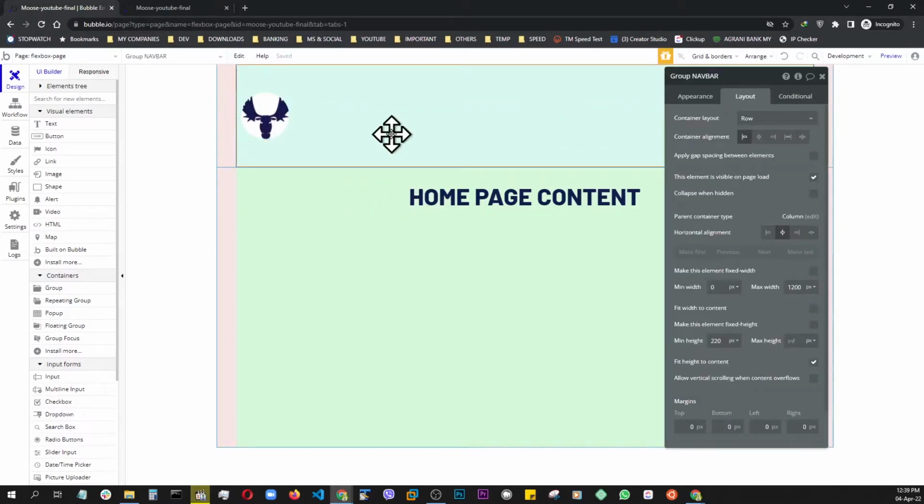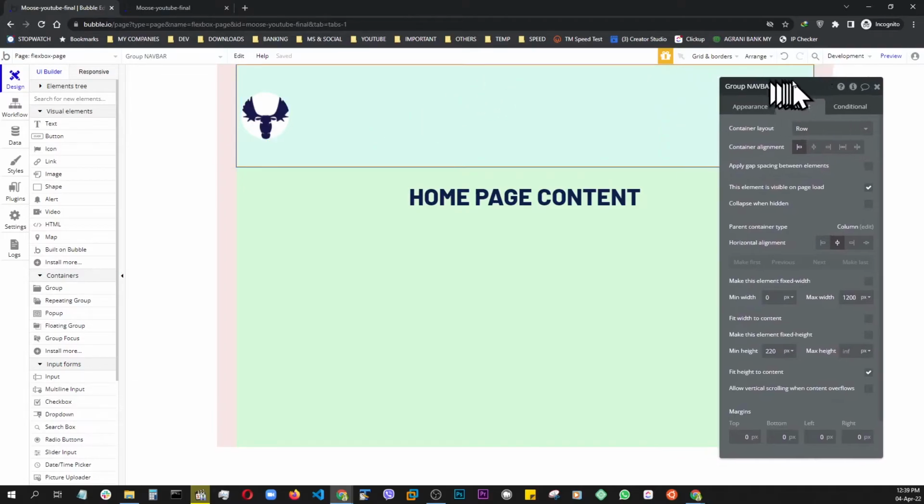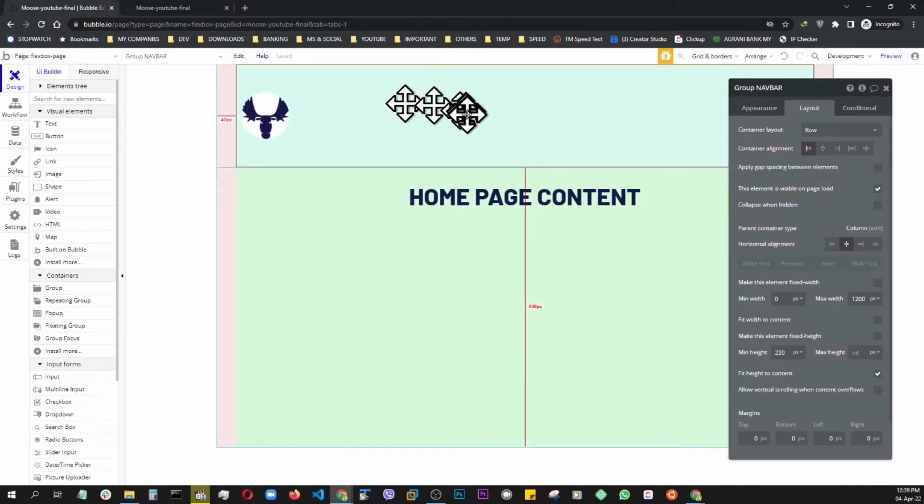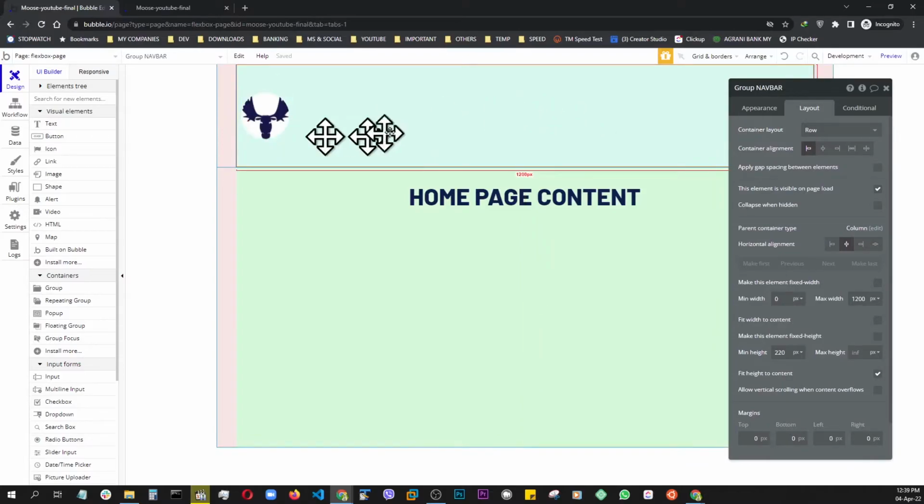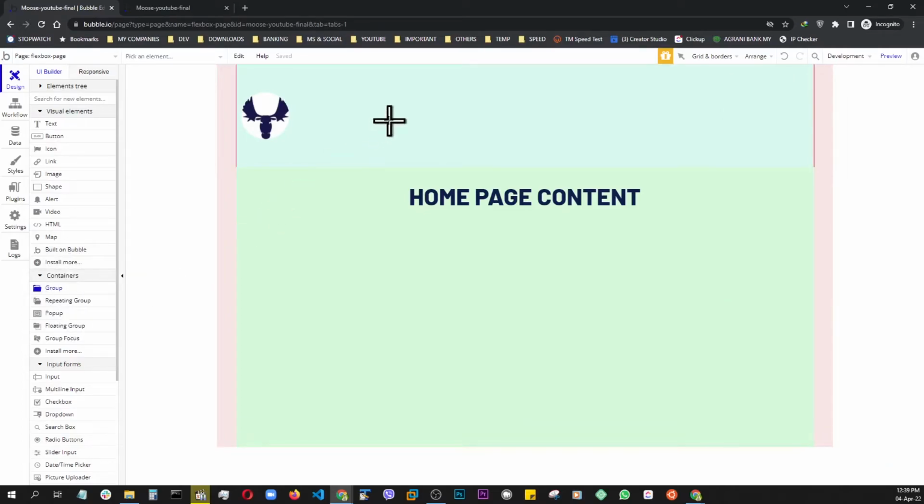All right, so now that we have our logo, let's bring in our actual navigation bar. This is the whole bar, and navigation should be another group. Let's drop the guy here.